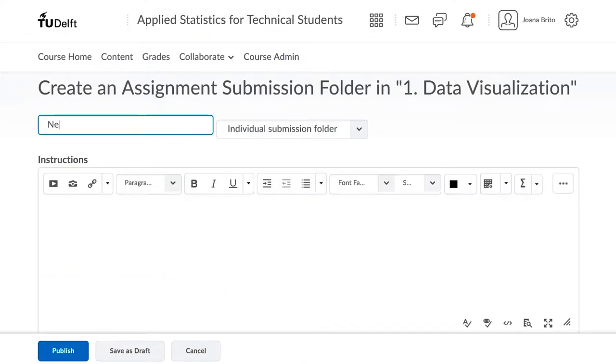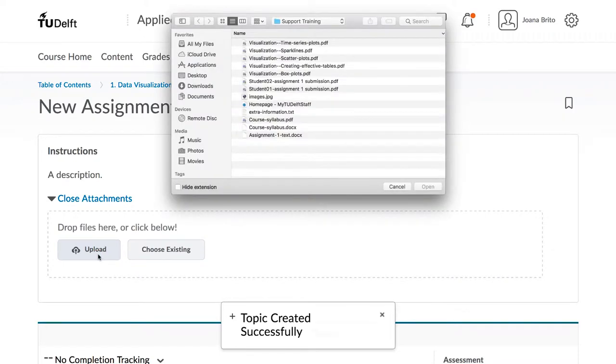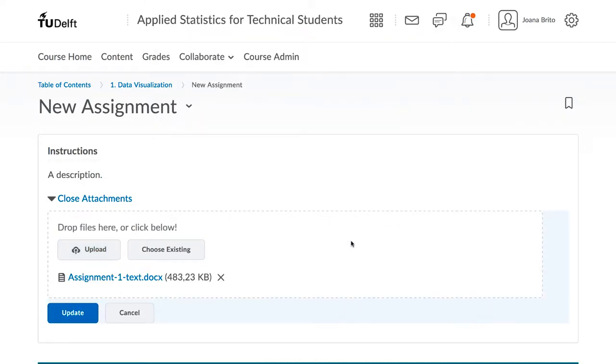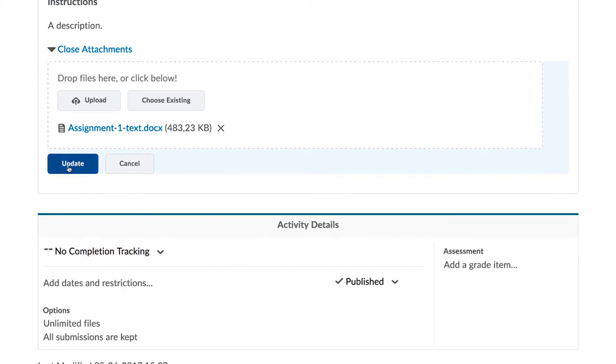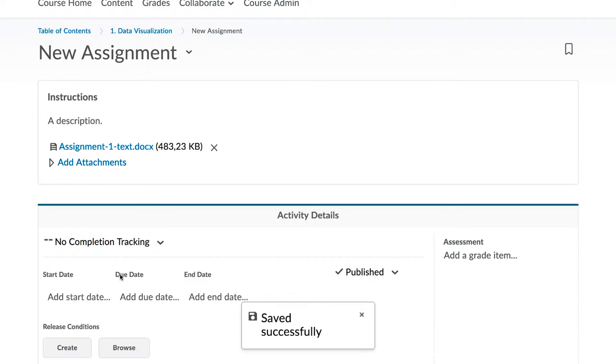Give it a title and some instructions, and when you are ready, click Publish. You've seen this before in the prior video. Now, add an attachment to the students, if needed, that gives more detailed information on what they need to do in their assignments. Now comes the difference. We would like the students to submit electronically. Click down here on Add Dates and Restrictions.